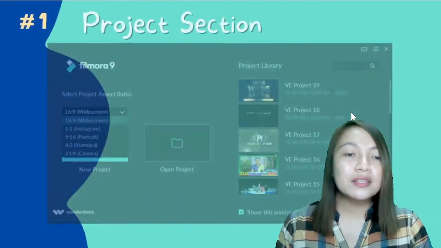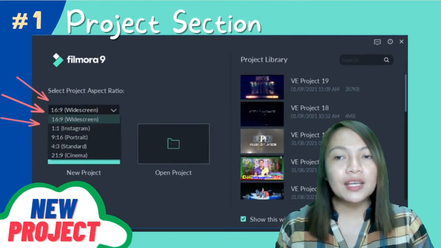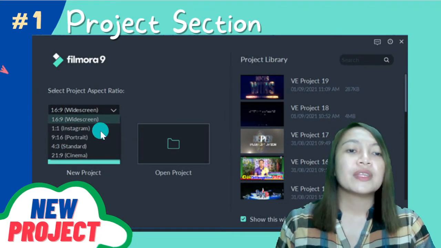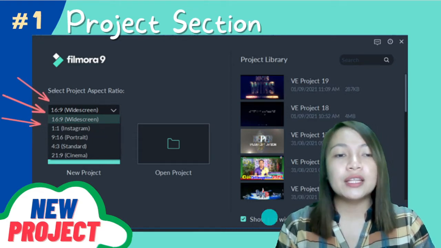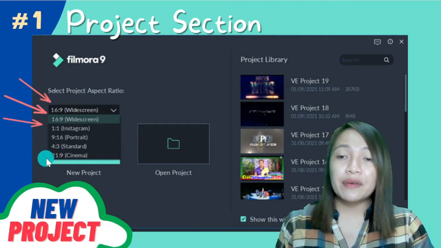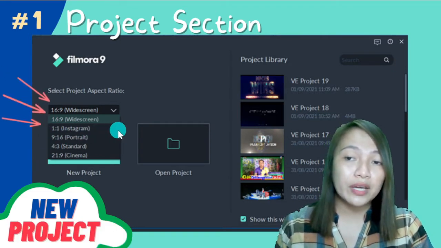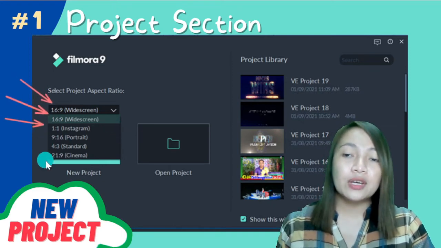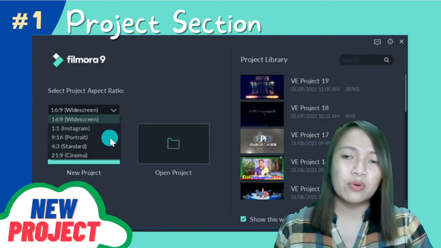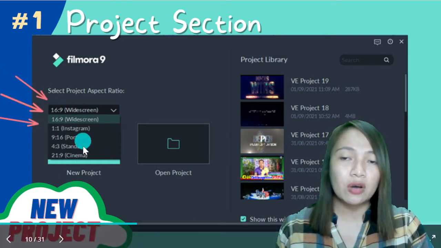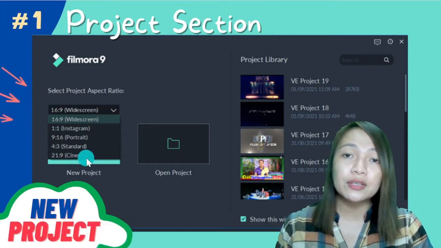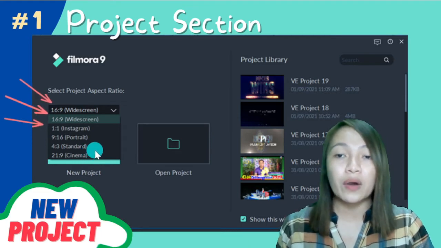So let's get to know what this new project section is. In the new project section, select the desired aspect ratio from the drop-down menu, and then click on the project to enter the editing interface and start working on your new project. So here you can see we have 16:9 for widescreen. This is the default one, and you can also choose 1:1 if you want to edit video for Instagram posts and Facebook and so on. So you have the options here, but for the purpose of editing your video lesson, you better choose the default one, which is 16:9. So this is the widescreen.